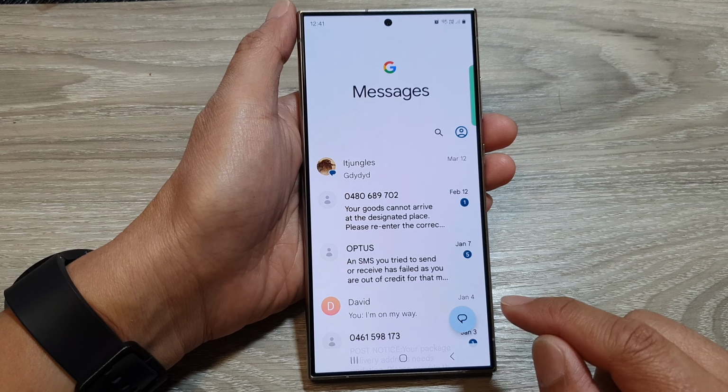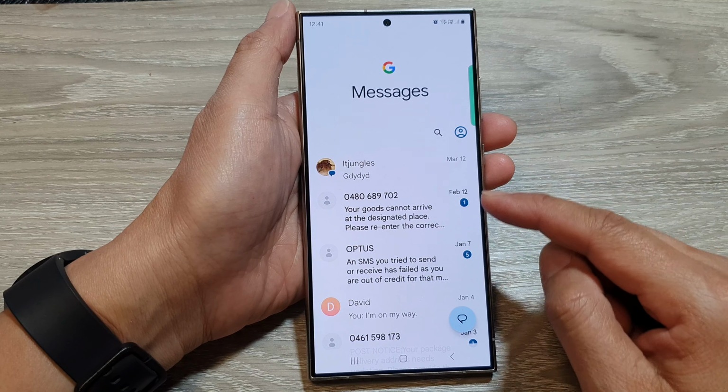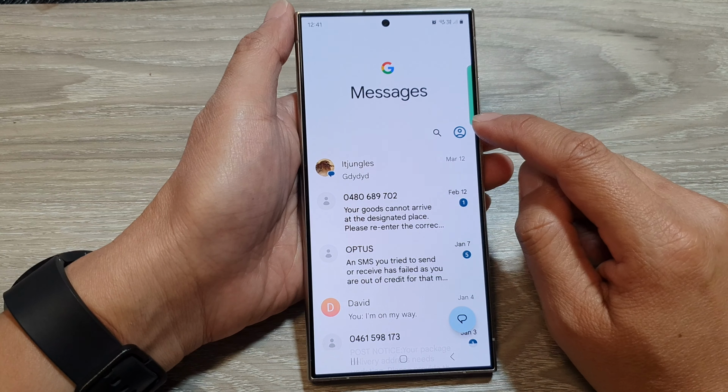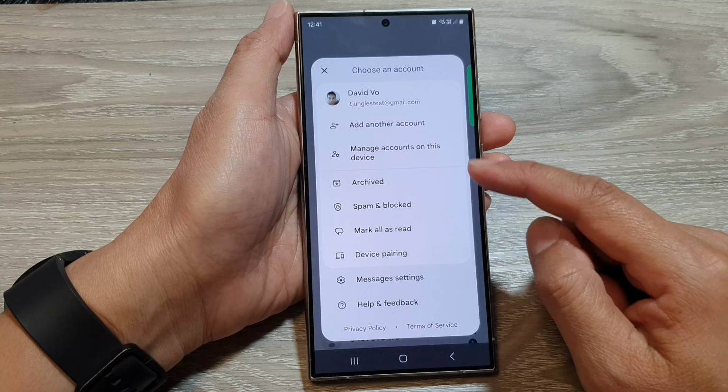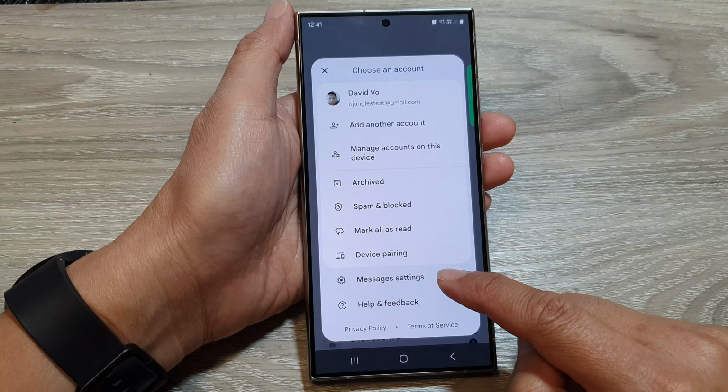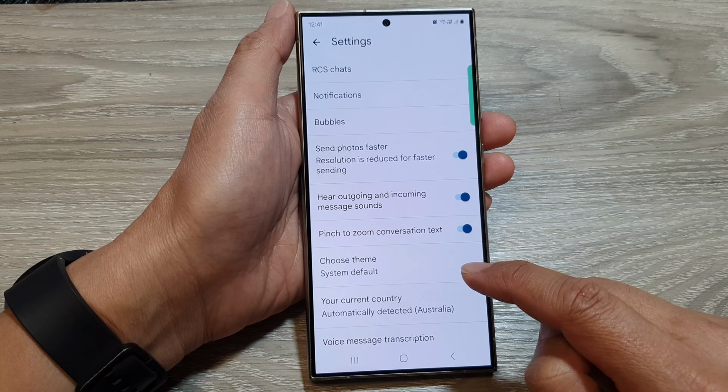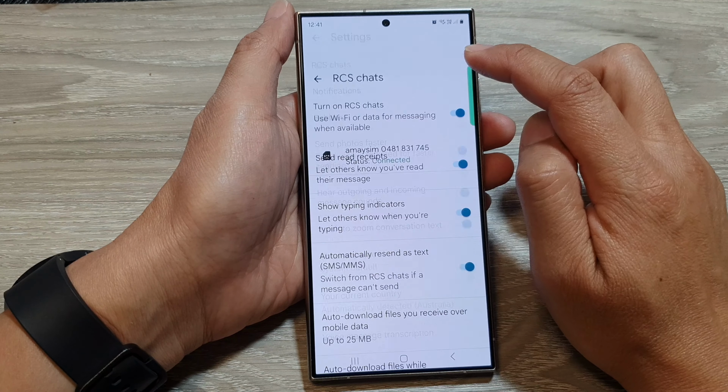Then in here, I'm going to go back to the messages list screen. Then tap on the profile icon at the top corner. Next, from the pop-up, go down and tap on Messages Settings. Then tap on RCS Chats.